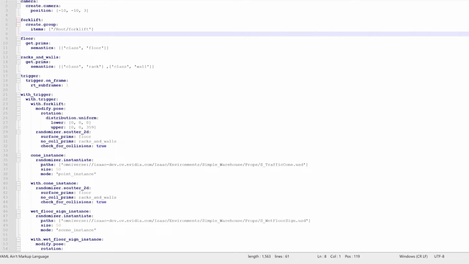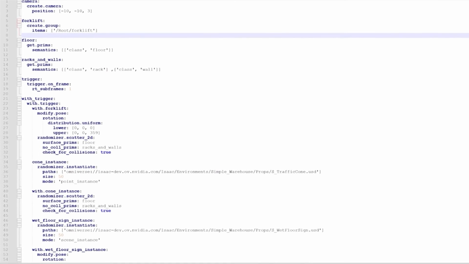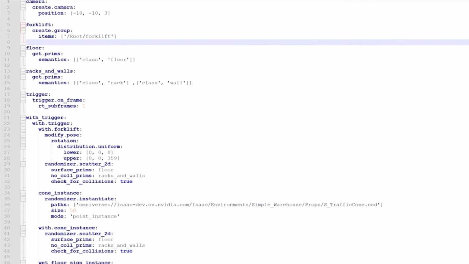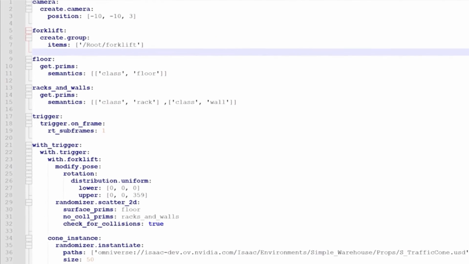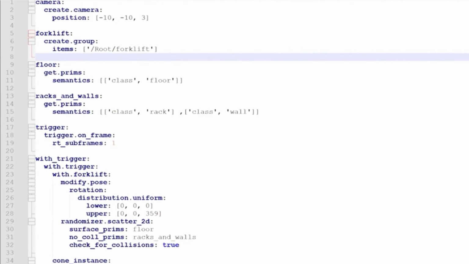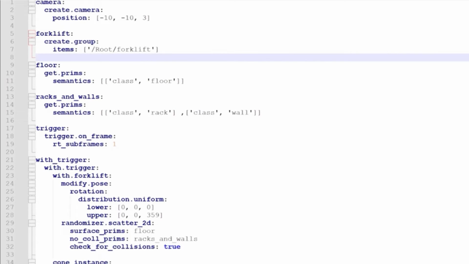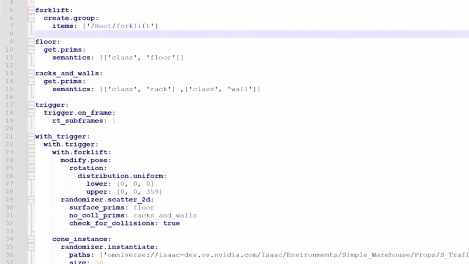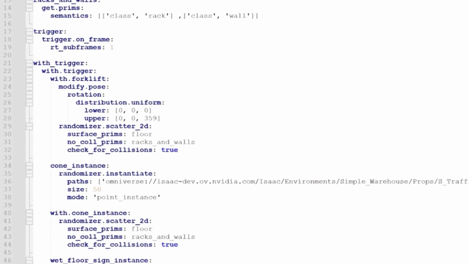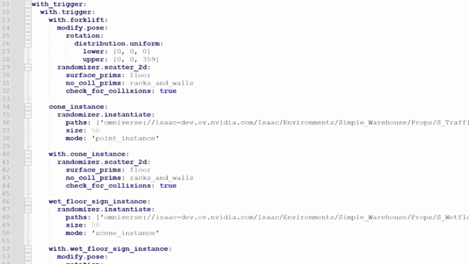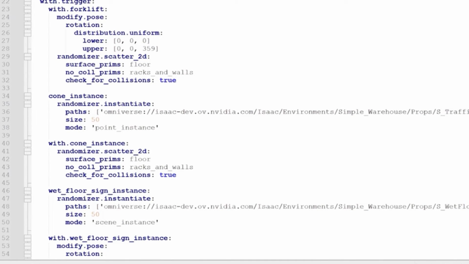YAML is preferred by many developers today as it abstracts away the complexity of learning a new coding language. We have converted the same Python script into a YAML form here. As we did with the Python script, we group our 3D assets and assign them the semantic labels, and then we define different randomizations in a descriptive form. We can use it now to do the same task of moving forklift, cones, and wet floor signs as we did with the Python script.